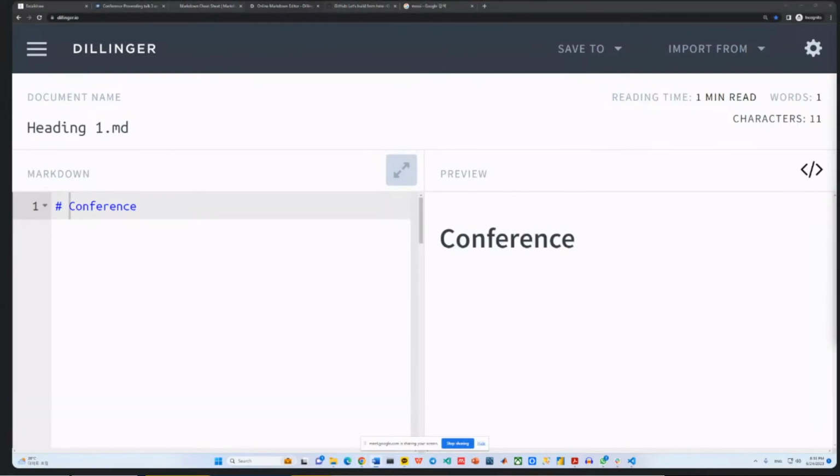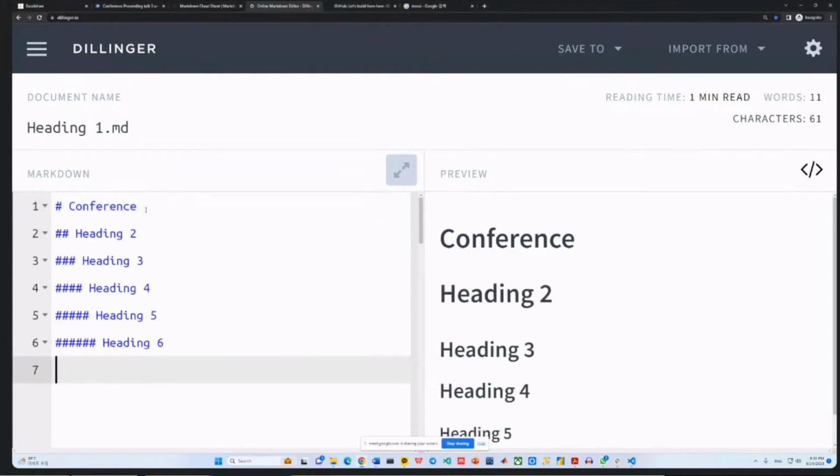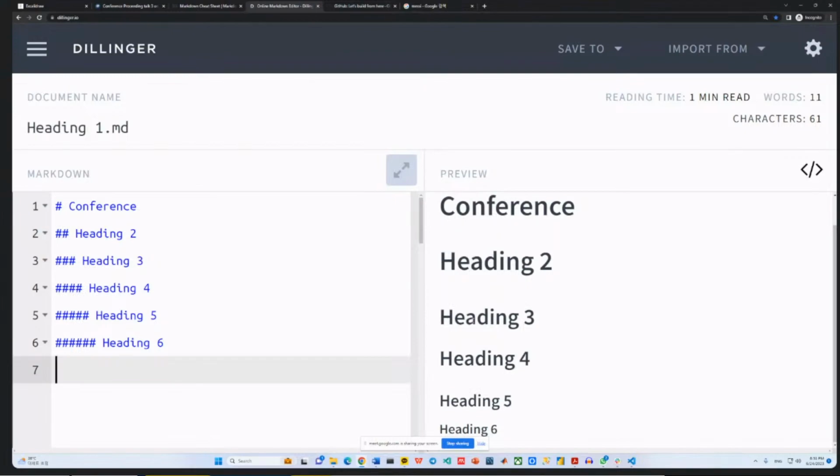So I told us we can have 6 kinds of headings. So we have them like this. Heading 2 is smaller than heading 1. Heading 3 is smaller than heading 2, and heading 6 is the smallest.